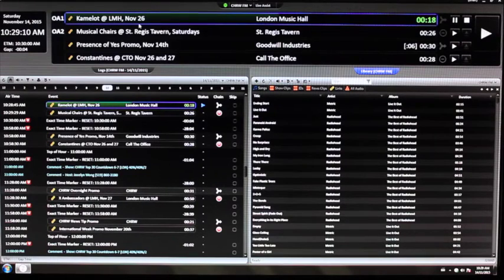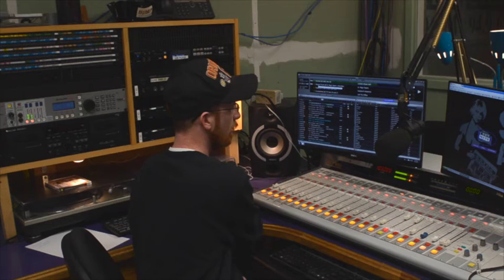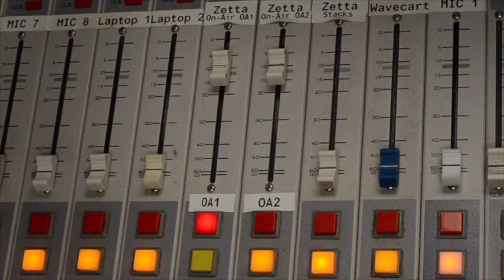Now you can see at the top the promo's playing. When this first one's done, you can see by this little arrow over here that it's automatically going to segue into this next promo. Now we'll watch the lights on the console. When the promo's finished playing, it's going to switch automatically to the OA2 channel.